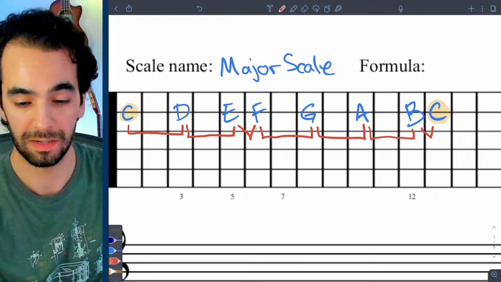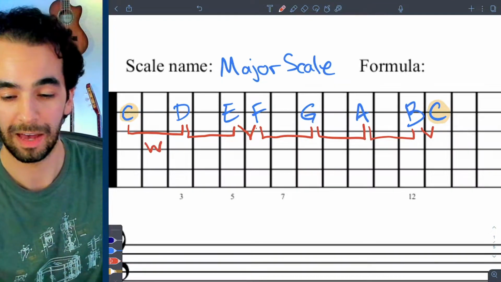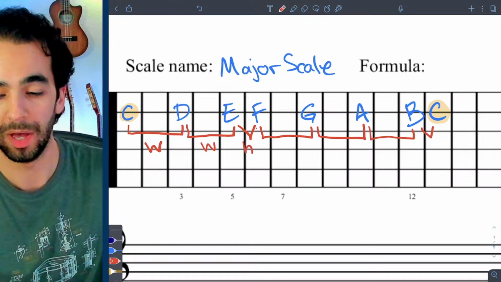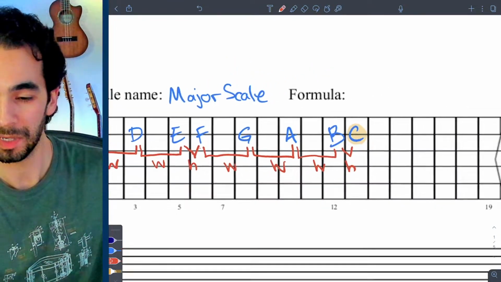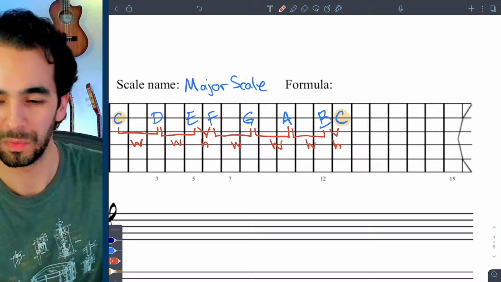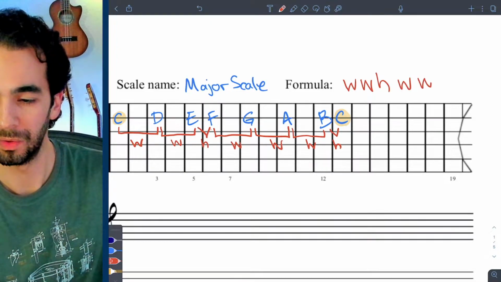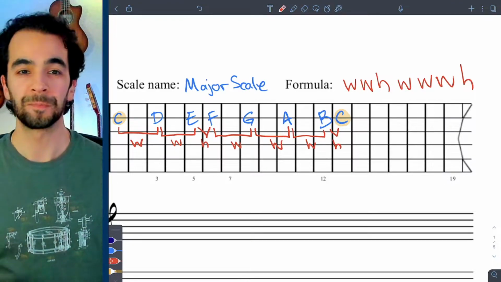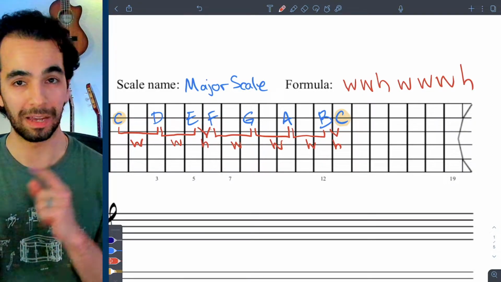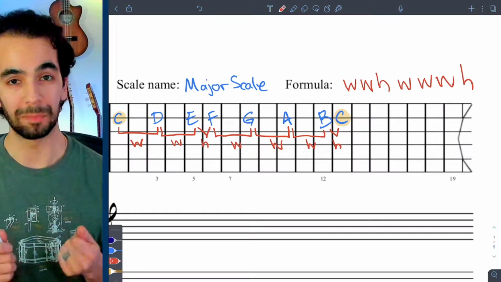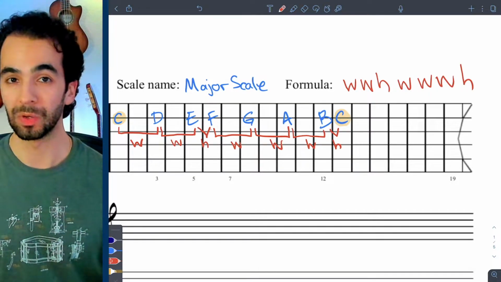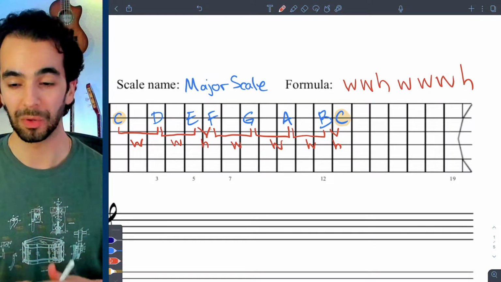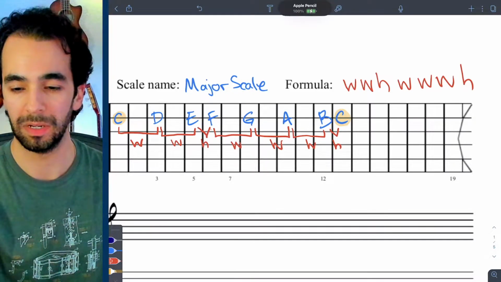The formula then, W for whole, H for half: W, W, H, W, W, W, H. I'm going to write it up here, and I want you to follow along at home too. We can take this, apply it to any other note, and get the same pattern. So you can start on D, go a whole step, half step, and you end up with a major scale. You can start from any note. Keep this in mind, we're going to come back to it in a little bit.